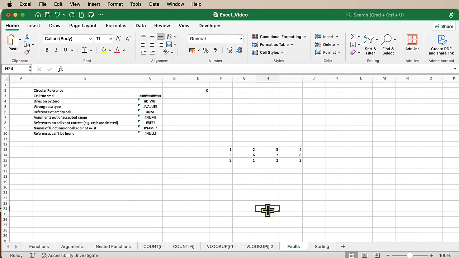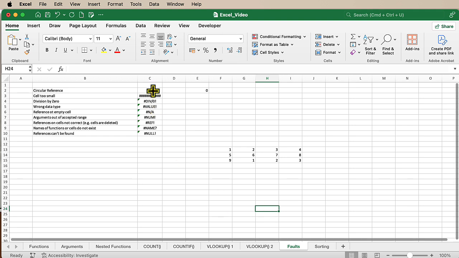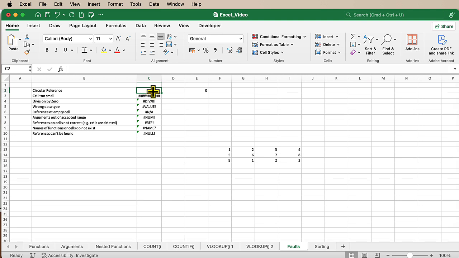You might have experienced different kinds of error messages, and I would like to simply go through the most important ones. The first one is a circular reference.